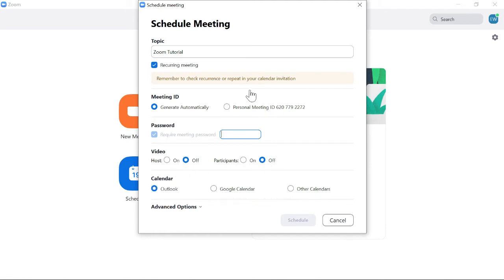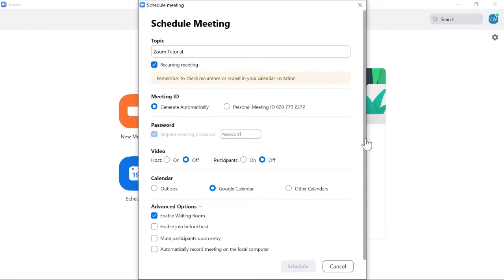Now calendar. These meetings are scheduled in your calendars. If you want, it can schedule in Outlook, Google Calendar, or other calendars, wherever you wish. Just choose it as per your wish. Now there are a few advanced options. Basically, there is enable waiting room. Enable waiting room means before people join, they can wait there, and the meeting will not start and nothing will appear. No one can talk to each other, nothing. They will just wait outside.